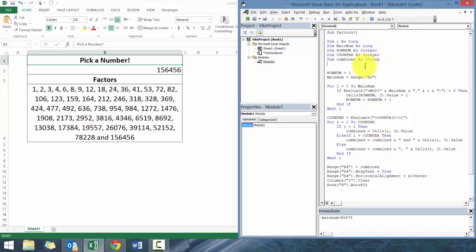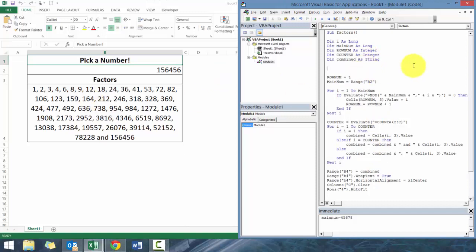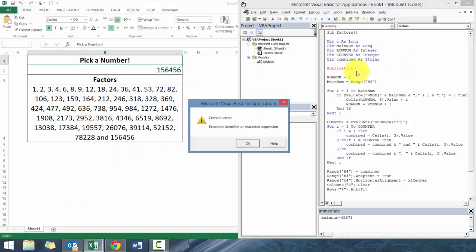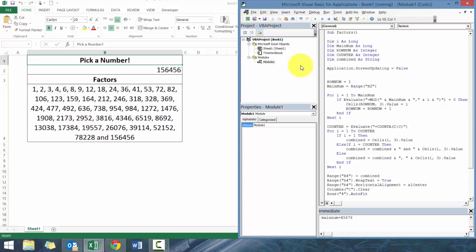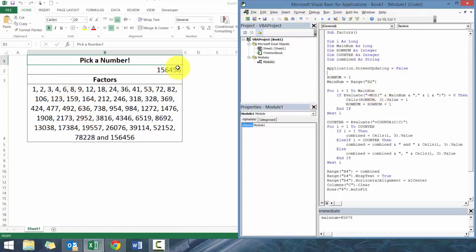So if you don't want it to show, because it looks not as great if you show the temporary work, what we're going to do here is go to Application.ScreenUpdating equals False. I always usually have a Word document that has all the stuff that I do. So what you'll notice here is now you don't see the screen updating. Perfect.